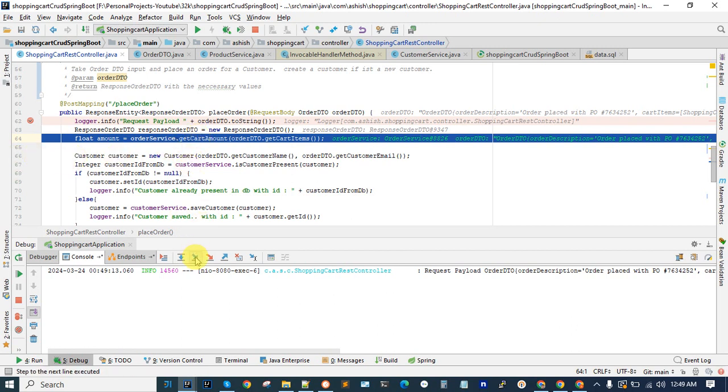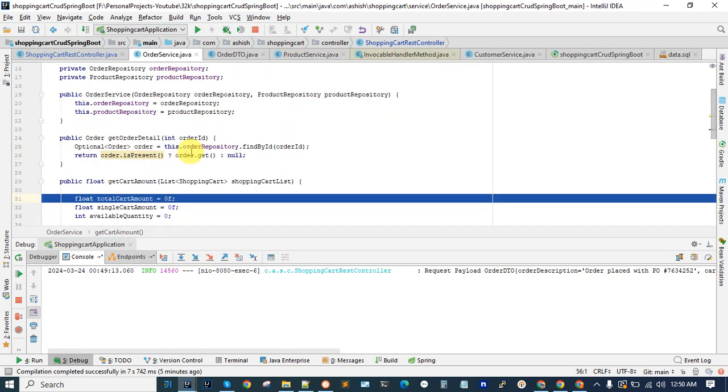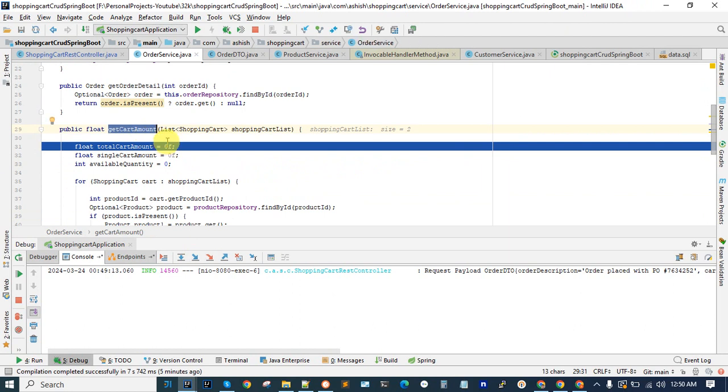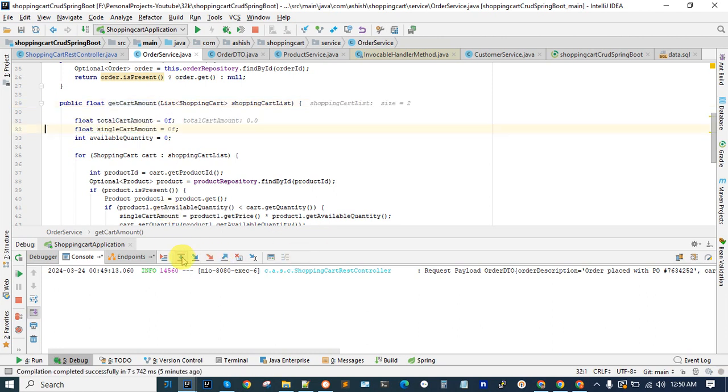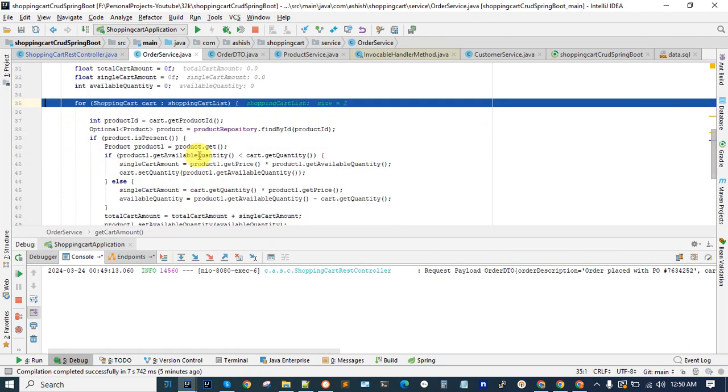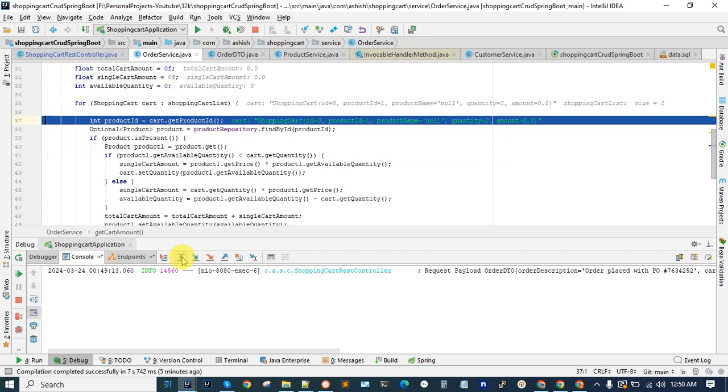So let me press F7. Done. It is going inside this cart amount class method, and here at this point I'll be pressing F8. F8 is basically line by line execution, irrespective of whether there is a method or just a declaration or an initialization or assigning of values. So done, done, done. Now we have a loop. Now if I press F8, it is going inside it.